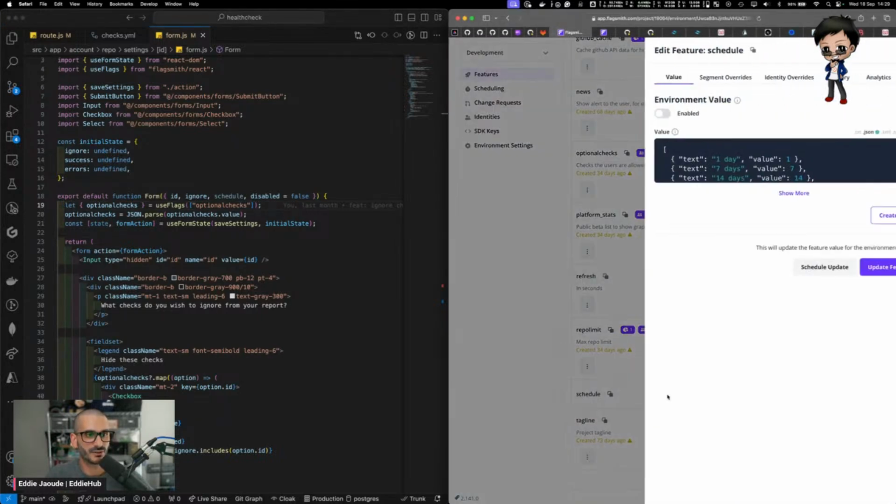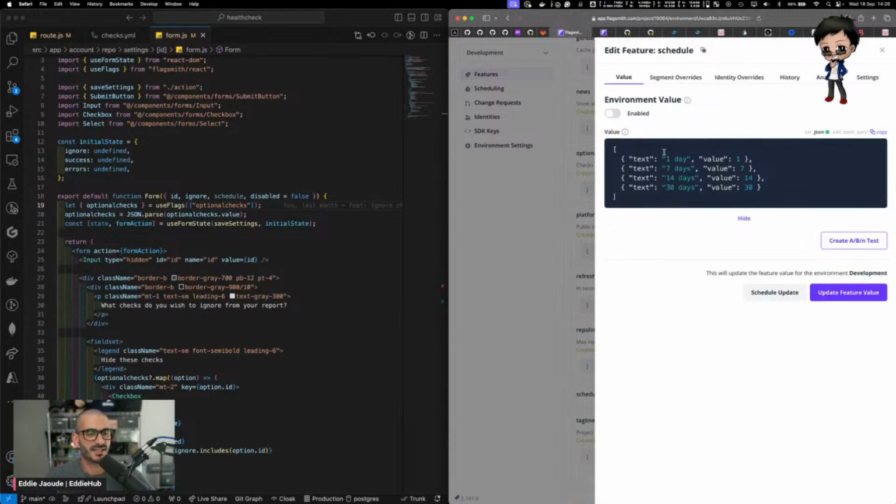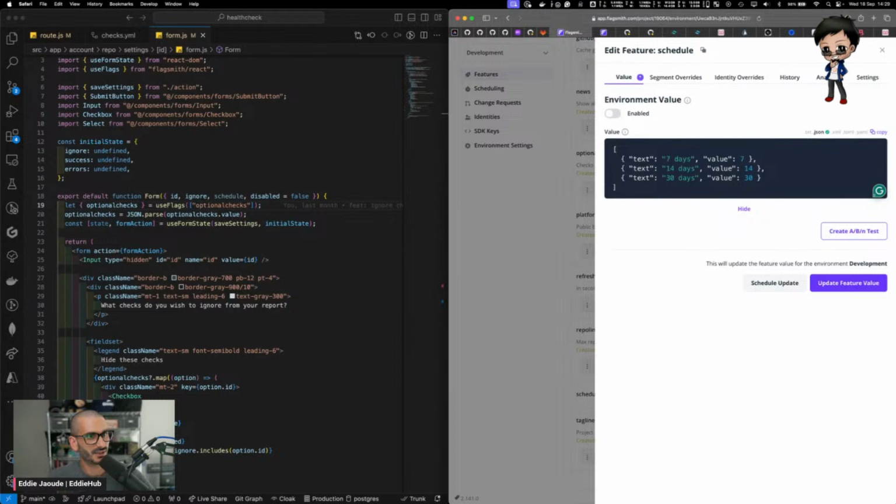Schedule. I've called it schedule. I didn't give a description. And you can see here, I've got 4. Again, I don't know what they should be. I'm tempted to remove the 1 day because I'm worried that might be just too much potentially. We'll see how it goes. So I'll leave that for now. But that's what I've got.